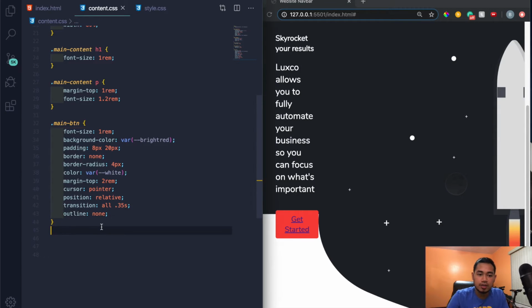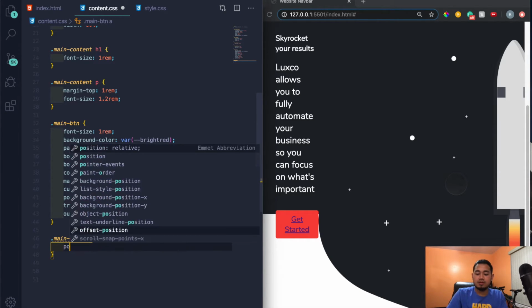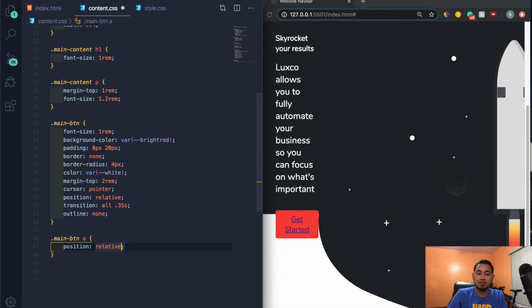So let's go ahead and do .main dash btn a, so that we can actually target the text this time. So position relative here, and then we're gonna do z-index. So this is important that you do z-index, because if you don't, when you hover, the text is gonna be covered. So z-index essentially is, think of it like 3-dimensional, and it's like forward like this. So if you do a quick Google search, you'll know exactly what it is. But basically this puts it in front of everything.